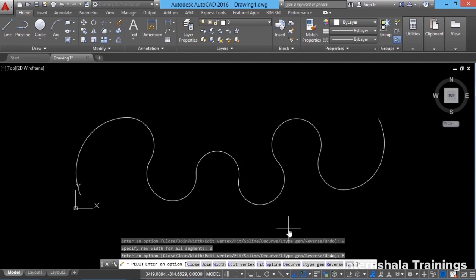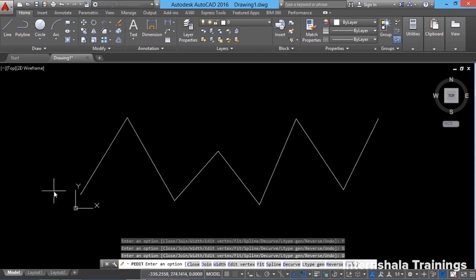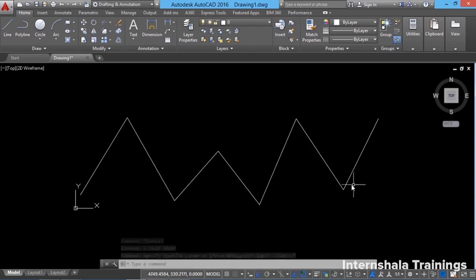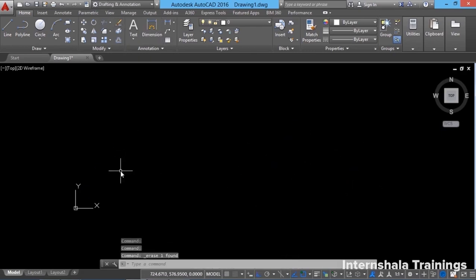Then you have another type of curve called spline curve, which will let you create a curve which is even smoother than a fit curve, but it will not pass through the vertices. Then you have the decurve option to bring the polyline back to the original form. Suppose you have a number of objects, and if you want to convert these objects into a polyline, it can be done using the pedit command. Let's see that. I'll draw a line.